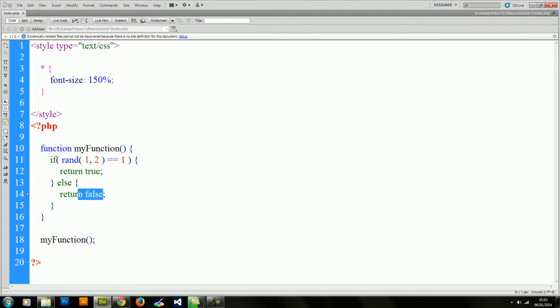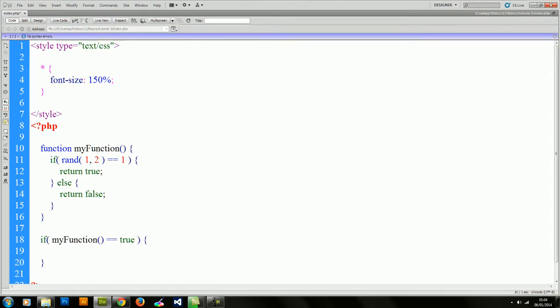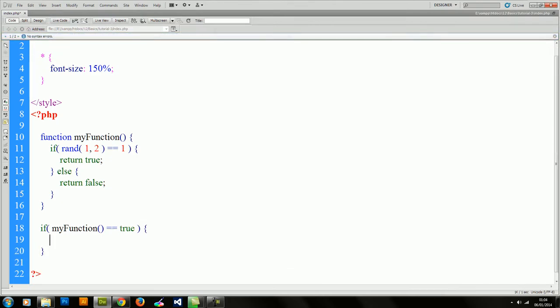The difference is that returning doesn't print to the screen. Okay, it doesn't echo out anything to the screen. All it does is allow me to do something like this. So if my function is equal to true, then echo the number.